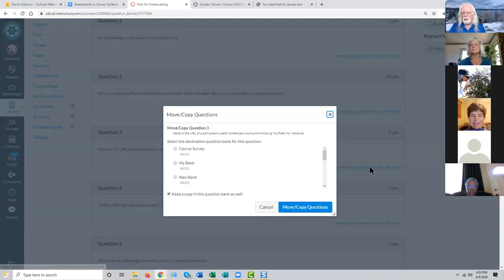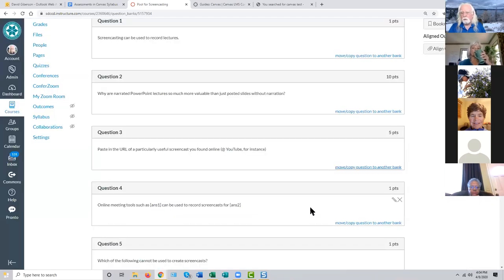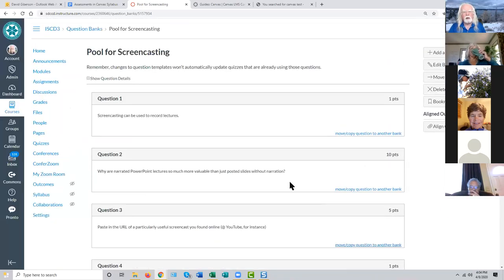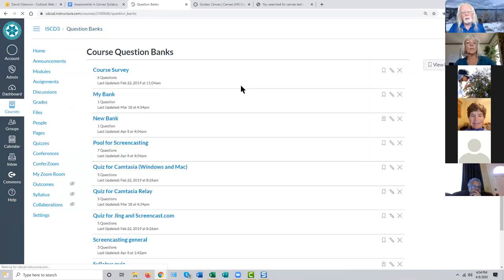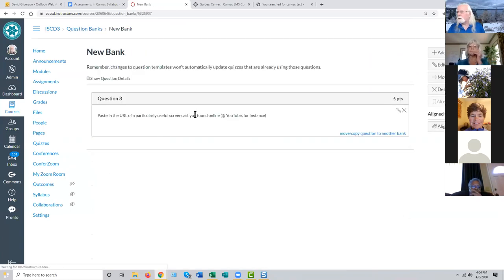I just click on that link. I tell it which bank, new bank, to move that into. And if I want to copy the question rather than move it, I just click this option that says keep a copy in this bank as well. So I'm making a copy of the question rather than moving it from one bank to the other. And I just click move, copy questions. And now if I go back and look at the new bank, it has that question in it now.